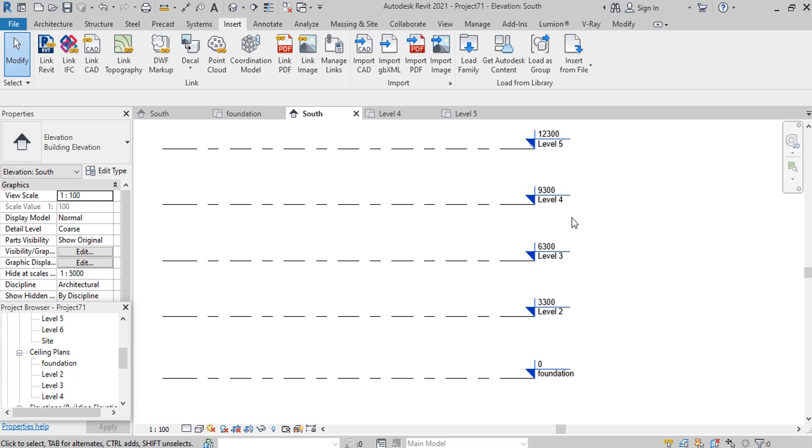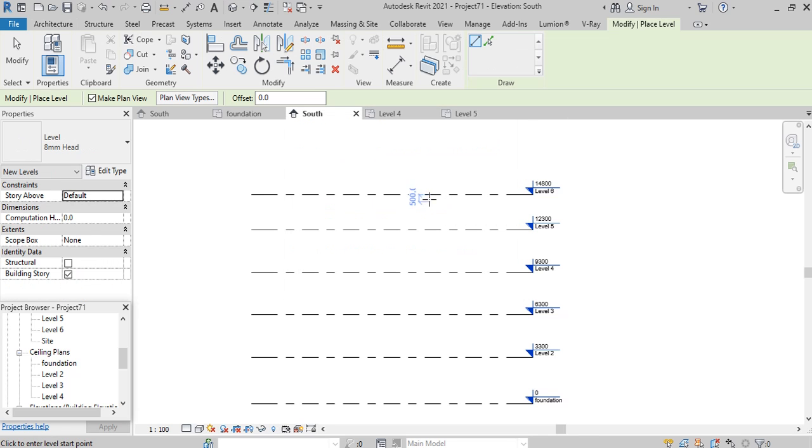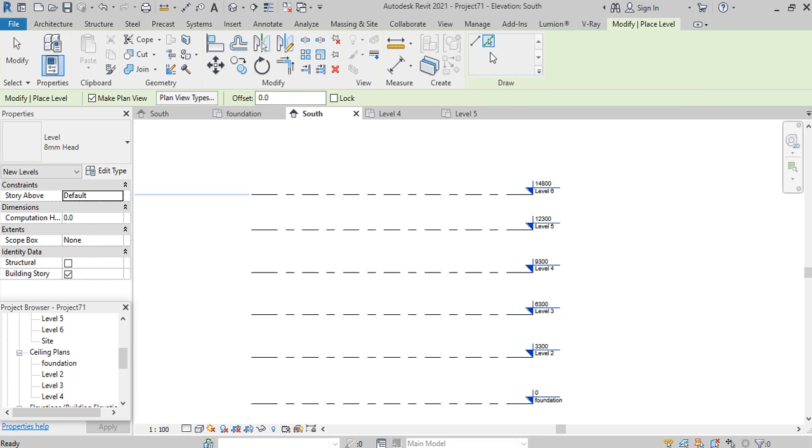Now another thing, let's say you want to add another level up here. All right, and then you go and select your levels. So when this contextual tab opens up in your modify, you are going to notice we've been using this line. All right, we also have another option here called pick line. So if you select pick line, you're going to see the offset box come up here where you are allowed to input the offset distance. Let me say 600 millimeters.